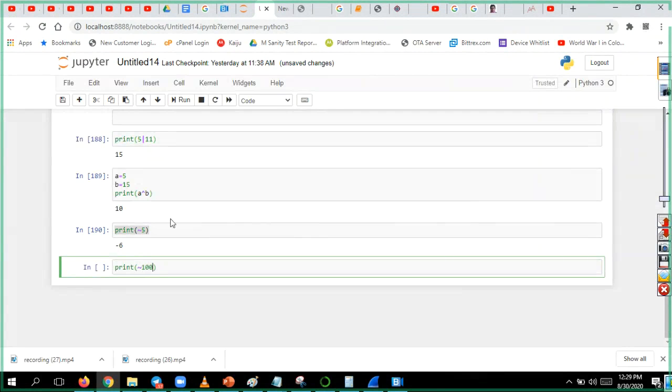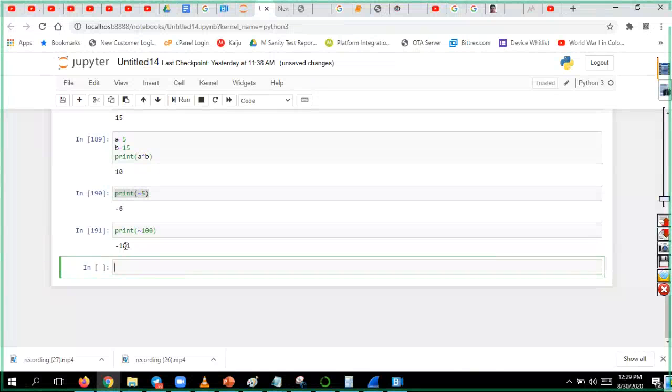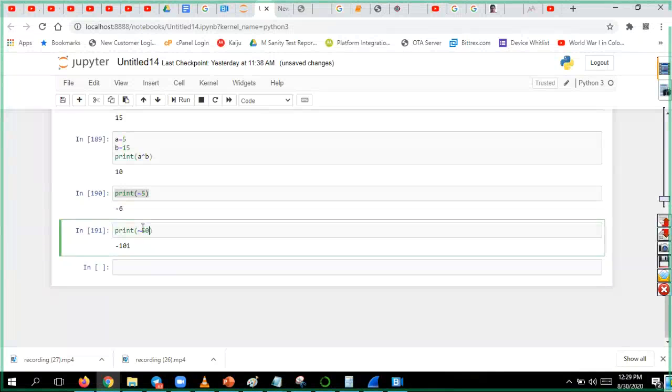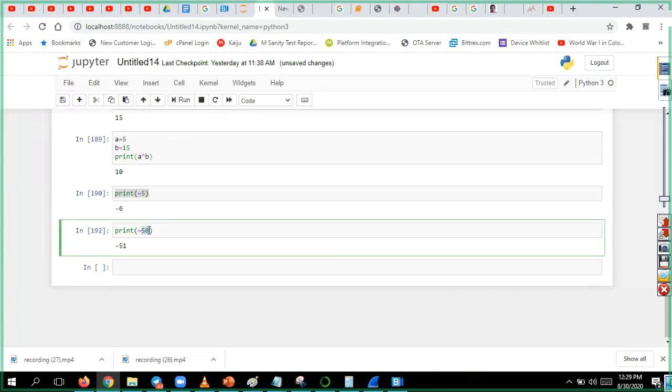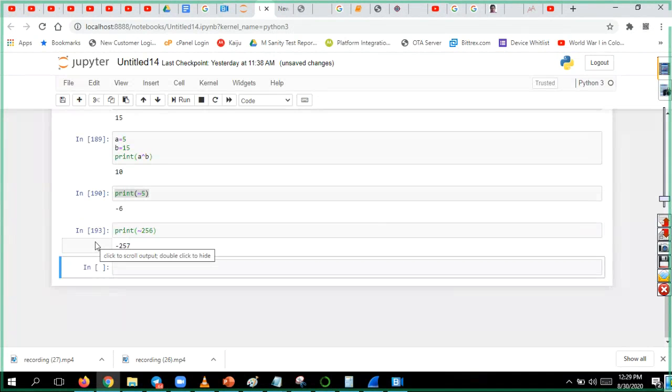If you see the output you will get, it is minus 101. One value got incremented and a minus has been put. Same thing with 50, you get minus 51. With 256, you get minus 257, you got it right. Complement means it takes that value and adds a minus to it, and shows this.